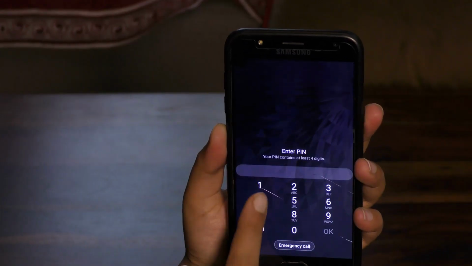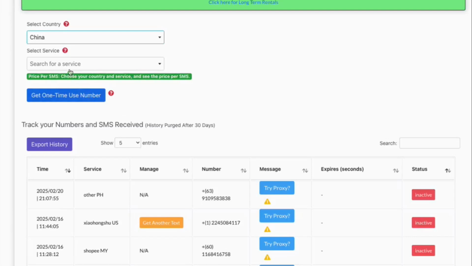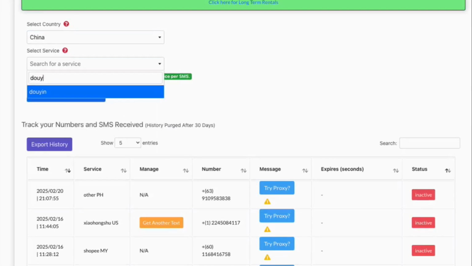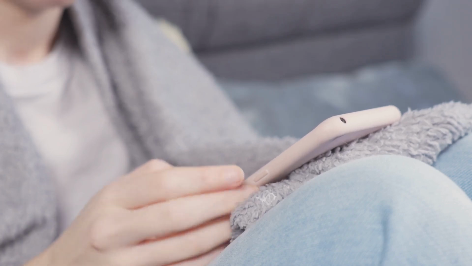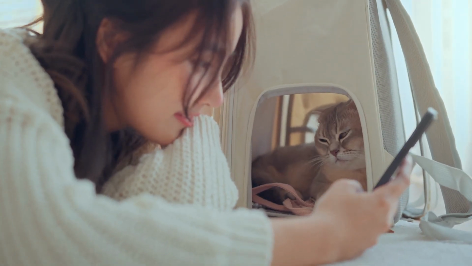Enter the temporary number during registration. Check MobileSMS.io's dashboard for the verification code. Enter the code into Douyin and finalize your account setup. So simple, and it ensures maximum privacy.